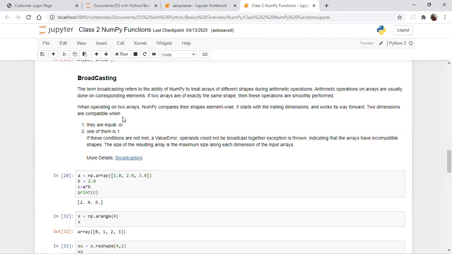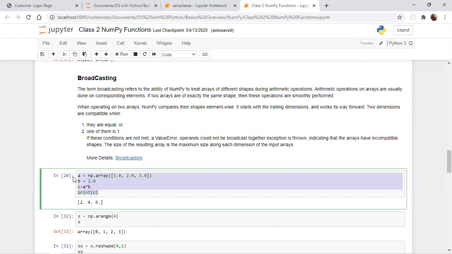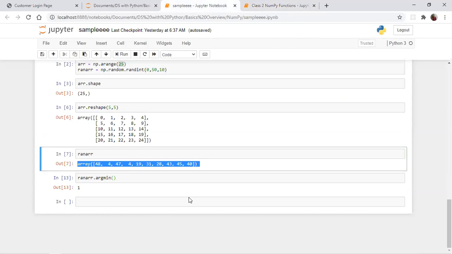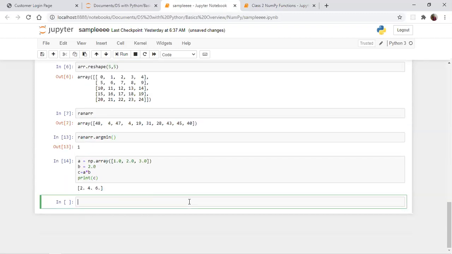So when you plan to operate on two arrays, array 1 may be in a different shape and array 2 may be in a different shape. You can do arithmetic functions, but not in all situations, only if it satisfies two conditions. One is that the dimensions are equal, or any one of them needs to be only one element. If these two conditions are satisfied, we can do this broadcasting. So let's discuss broadcasting in depth. Broadcasting is nothing but doing arithmetic functions between two different shapes of arrays.